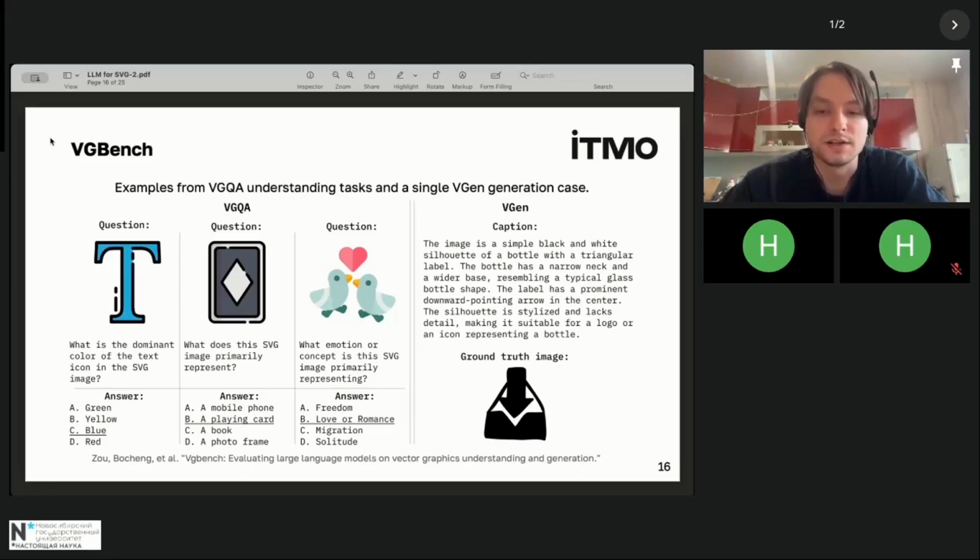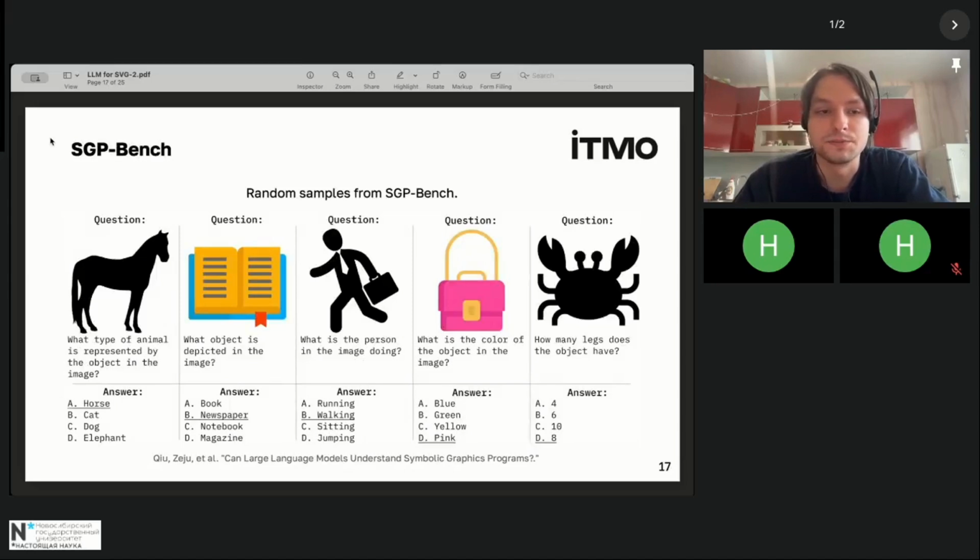We pass an SVG image with the caption, with the query, and 4 answers, and ask the model to retrieve the right one. And VGen is just we have a long prompt and ask our model to generate an SVG image based on it, and then compare the resulting image and ground truth via CLIP score. And the last one is SGP bench.